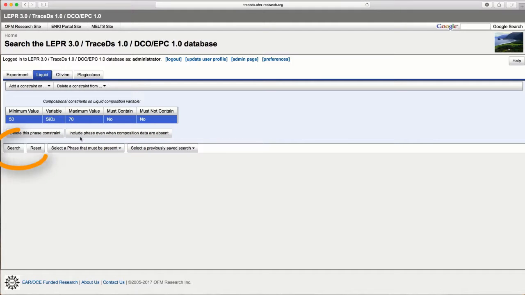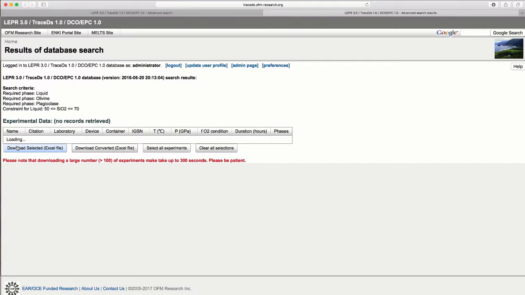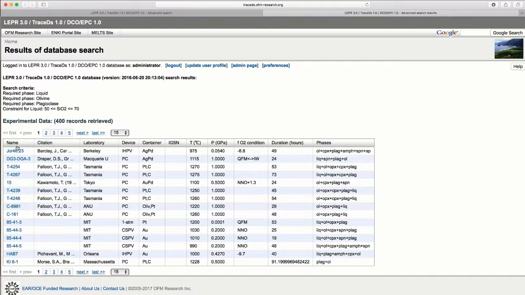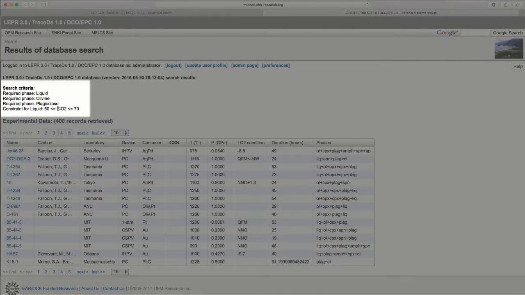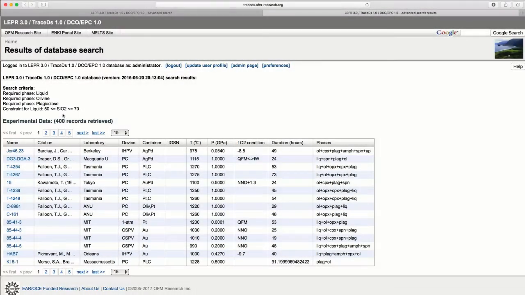So now if we do a search, we go through the entire LEPR-TraceDs database, and we've guaranteed that all the experiments that are retrieved have liquid, have olivine, have plagioclase, and that the liquid contains somewhere between 50 and 70 weight percent silica.